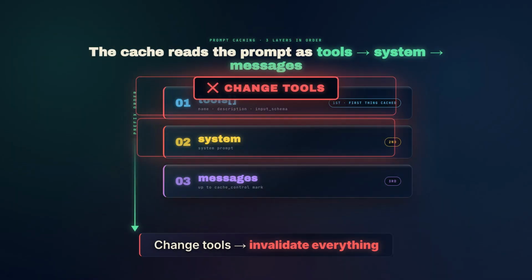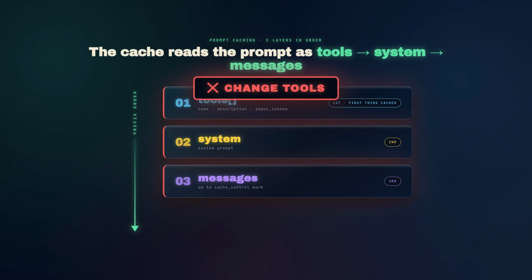Any change to tools blows away the cache for tools, system, and messages. The entire prefix. Every byte. Full price on the next request.